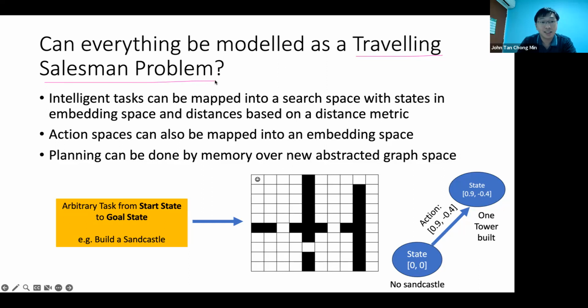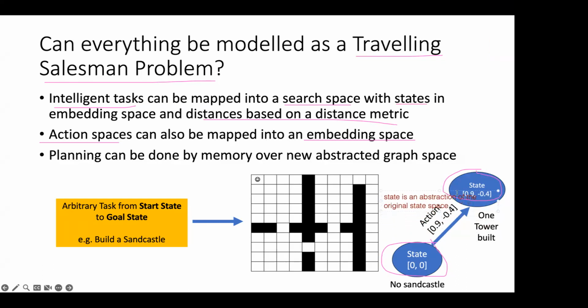I like to say yes, in some sense. You can map your intelligence task into a search space with certain states, and then you can compare distances based on a distance metric. The action spaces can also be mapped into this search space, as macro actions or micro actions depending on how long the horizon is. In the end, you could have a graph space like this: this is your state space 0, 0, and then you go to here, 0.9, minus 0.4. Of course, your state here is an abstraction of the original state space. I think the trick here is all the words you haven't underlined.